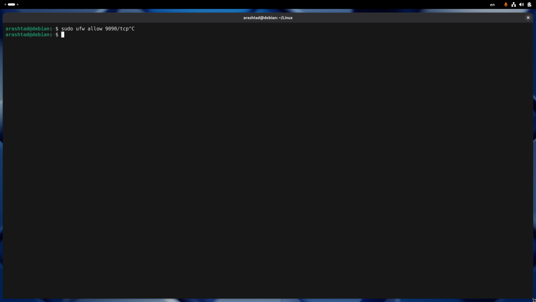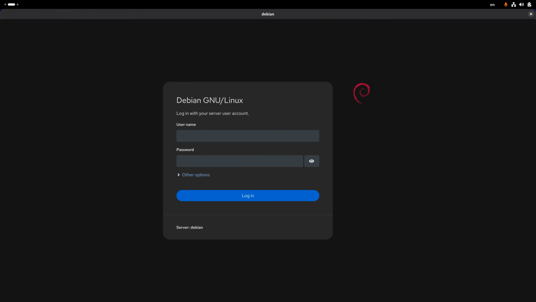Now we test Cockpit by opening its web interface in the browser. Open your browser and navigate to localhost on port 9090 and log in with your system username and password. Once logged in, you can monitor system status, services, and logs through the Cockpit dashboard.